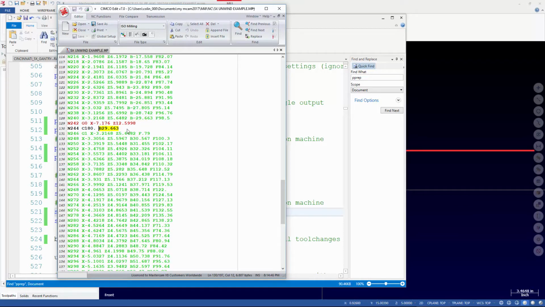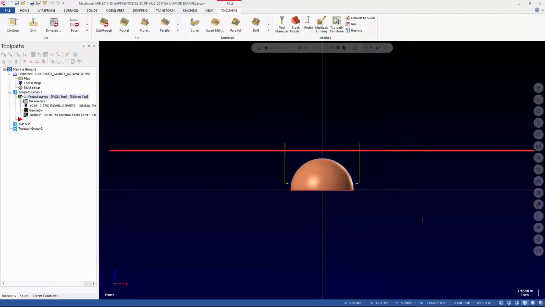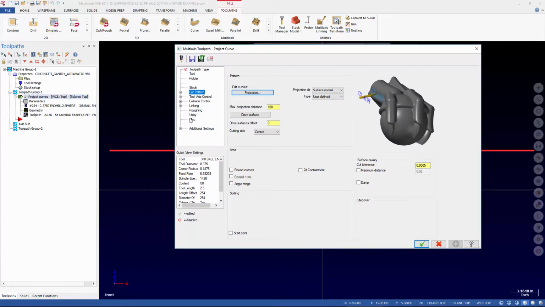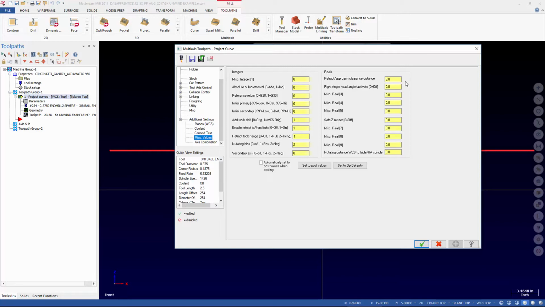Okay, so we need to make sure that it's retracting far enough that we're going to clear the part when we do that unwind move. So to make sure that it will clear, if you go into your additional settings, miscellaneous values, this is the clearance that it's using. This value here for miscellaneous real number 1: retract and approach clearance distance.